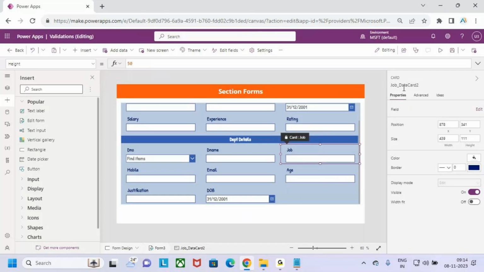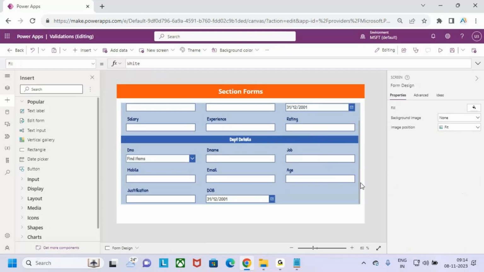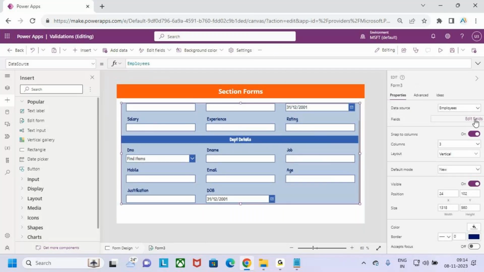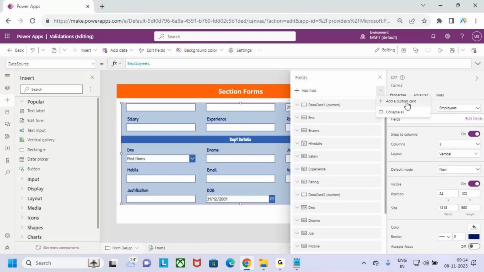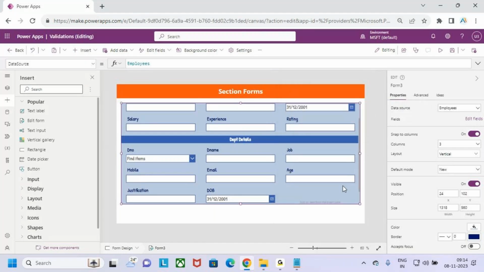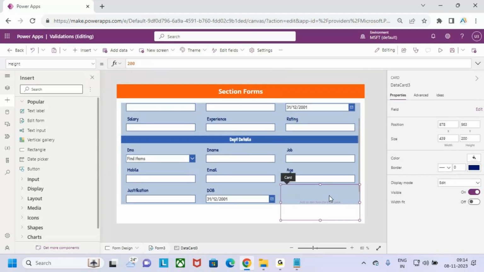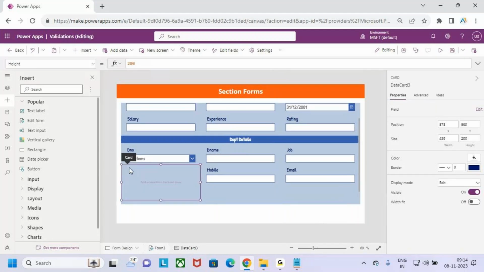And then I want to create another section. Now select the form, go to the edit fields and add one more custom data card. Once after adding it, close it. Now this is one more data card we are adding. Just drag it to here and adjust it.